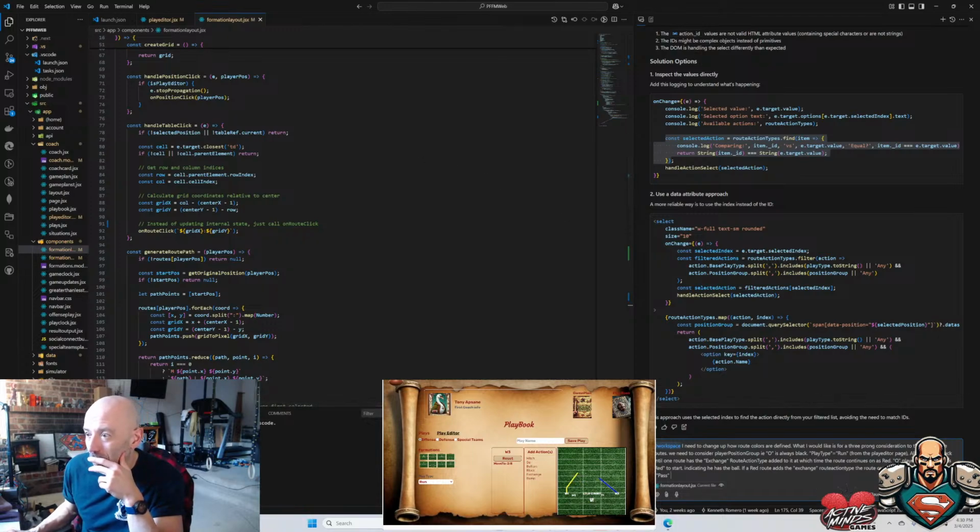Yeah, all right, so we got all play type, a play type equals pass. I think it might even be a multi-prong. I need to change that palette route color to define a much more comprehensive determination. What I would like is a multi-prong consideration to the colors of the routes. We need to consider play position group, i.e.